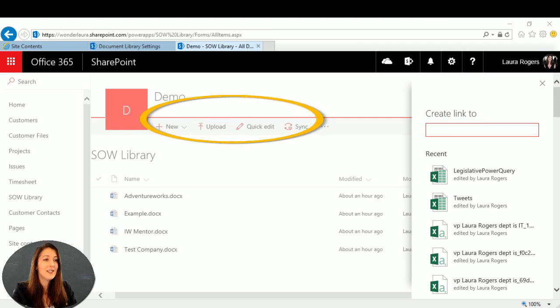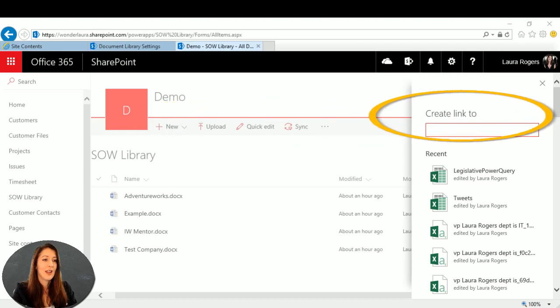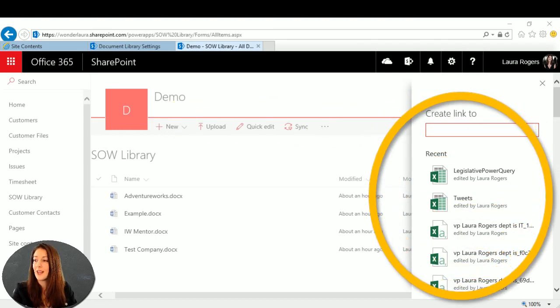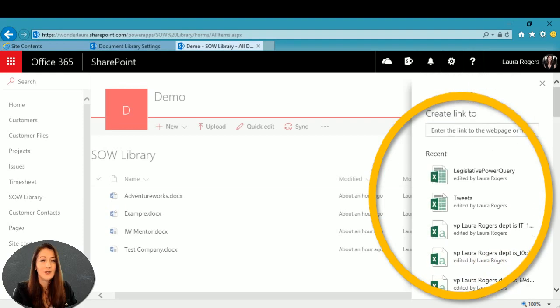Have you guys seen this? This is huge. It's got recent files that I've worked on. Now that's really interesting because some of these are not even in this tenant. These are just files that I've worked on in general, like for different projects that I'm on. Some of these are in my OneDrive, some of these are on my desktop, but it's got recent files that I've worked on that I can quickly create a link to. So that's really nice.